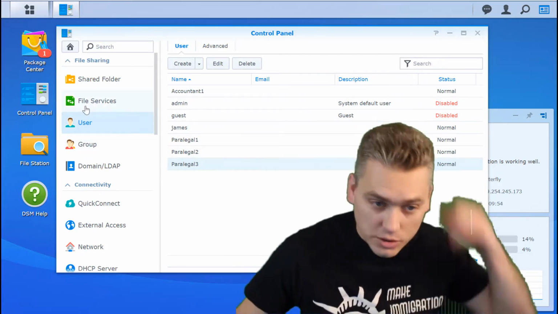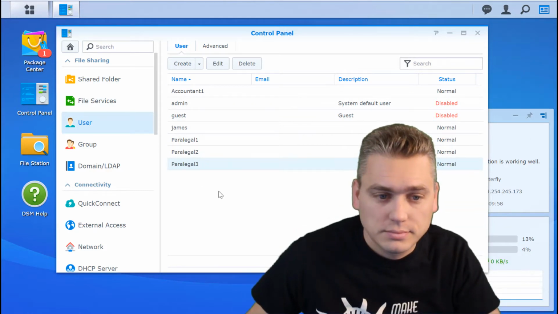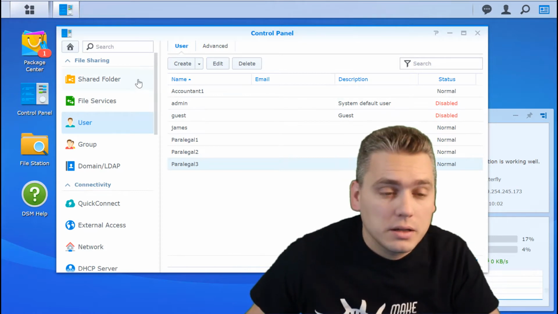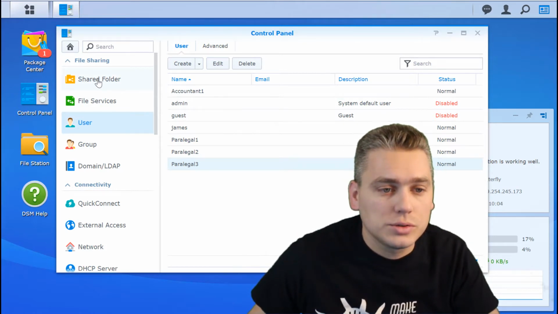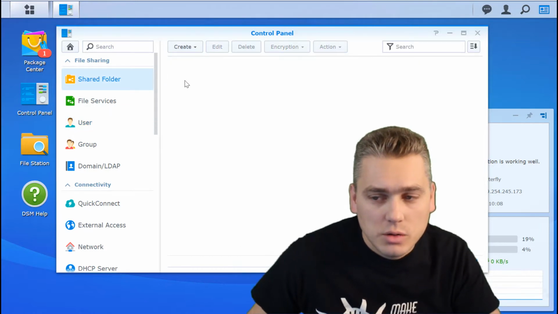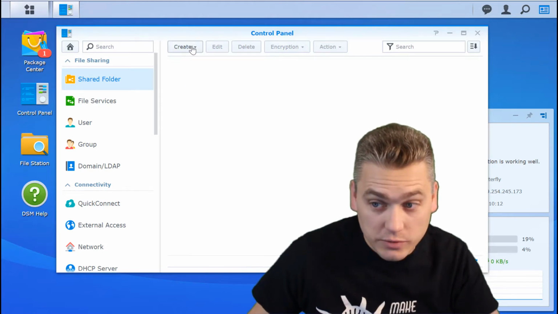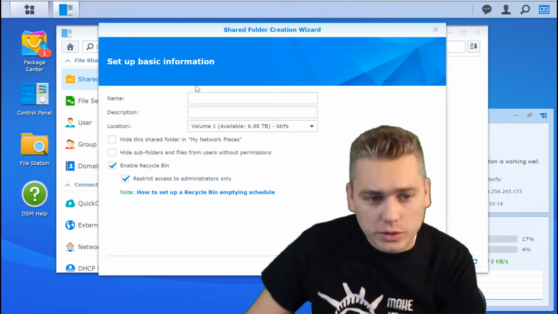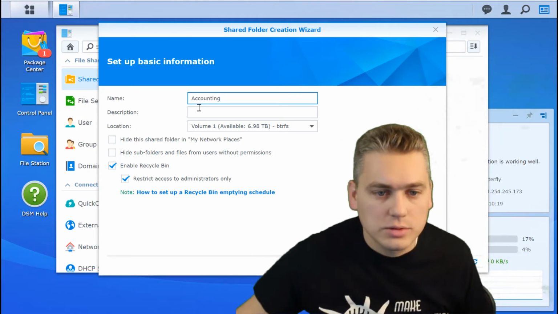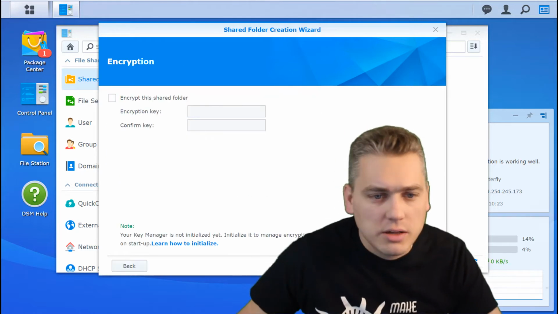But right now we're done creating users and we're done creating groups. But now they need something to share, right? They're going to want to share files. So let's go to our shared folder button here. And you can see we've already created our data storage, but we have no folders. So we need folders that we need to share. So let's create a folder. And we'll call the first one accounting. And we're not going to bother with the description. We can leave all those settings just how they are.